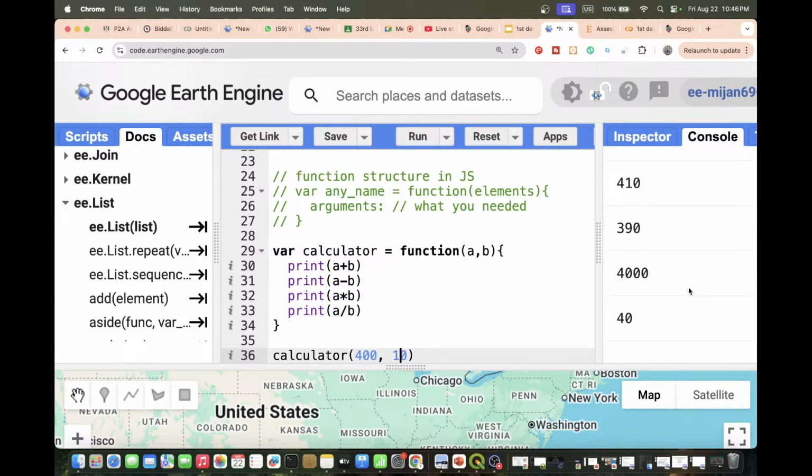Okay. So in remote sensing, for the different types of calculation, we use this type of function. Okay. So what is the purpose of using a function? To reuse our code. Okay. So I just create a function, and further I just reuse it for different numbers.